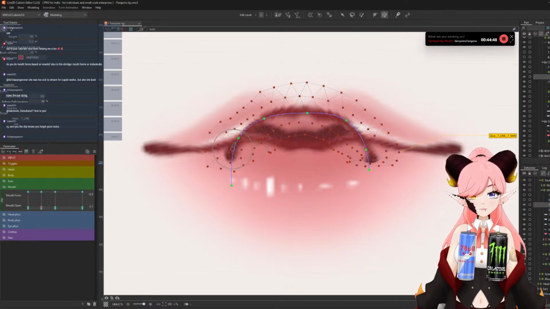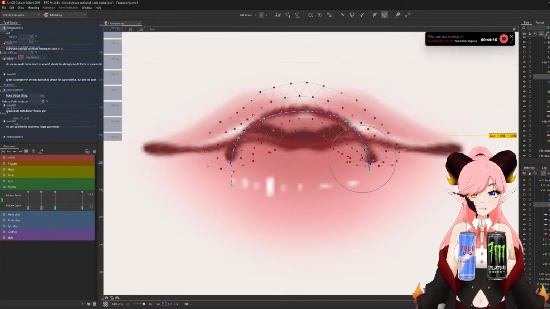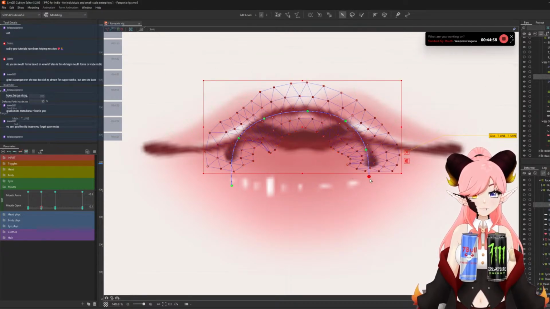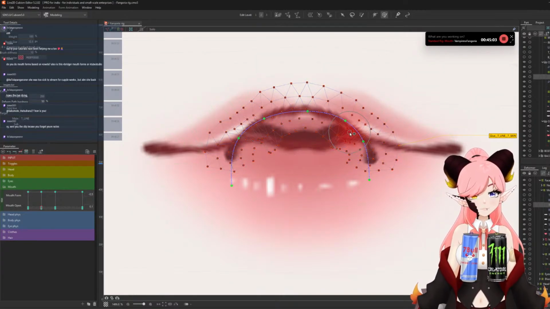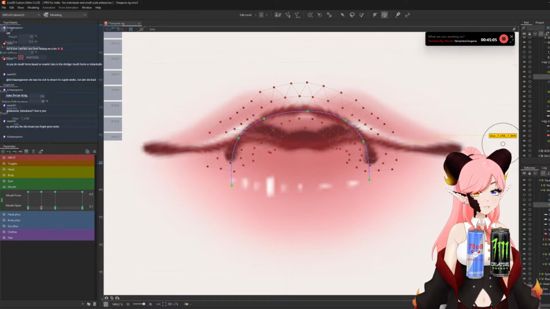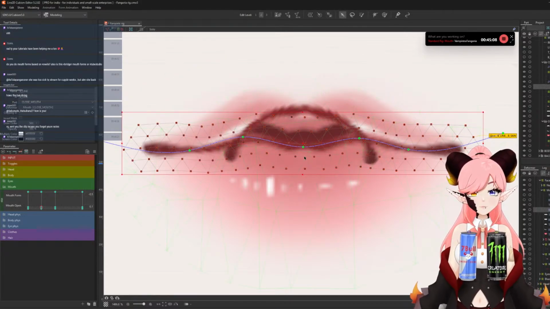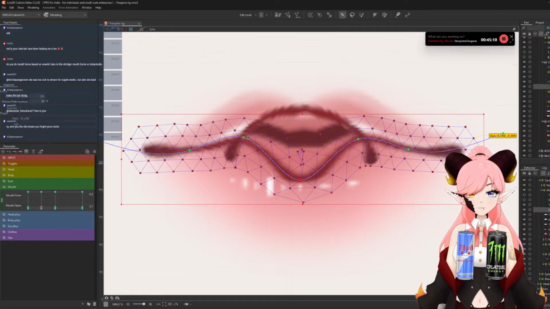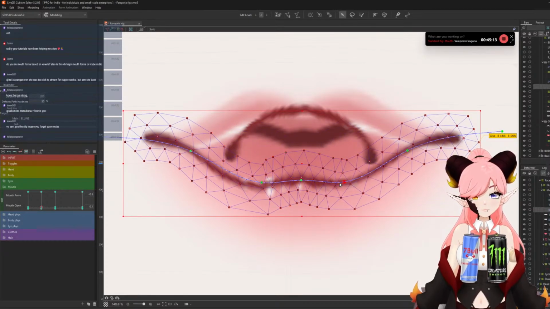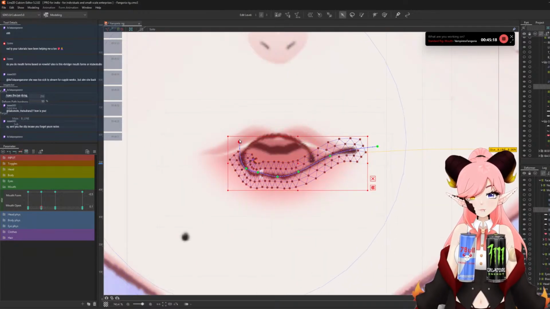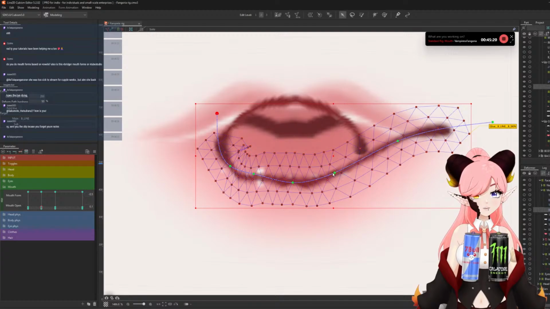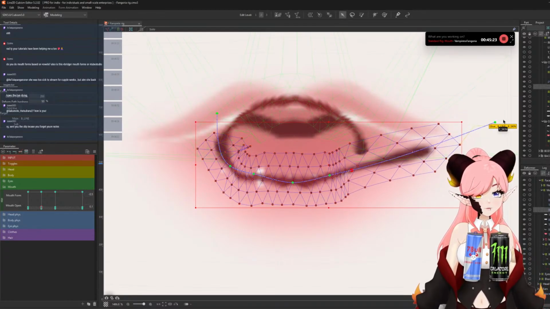Let's fix that up. And take the bottom, do the same. By the way, if the grid gets in the way, there is a red X you can press to get rid of it. Especially when you're doing path deforming, you probably won't need the grid.